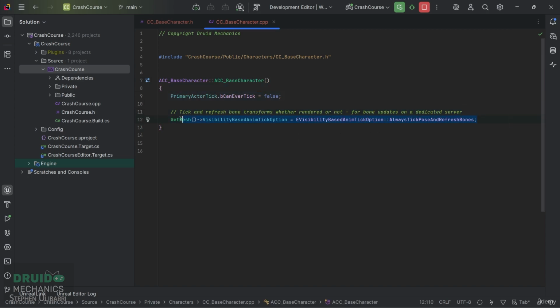Now this is off by default as an optimization. And if you want to keep that off and you still want to trigger hitboxes from your animations on a dedicated server, you'd have to go about things a little differently. For this project, this is fine.